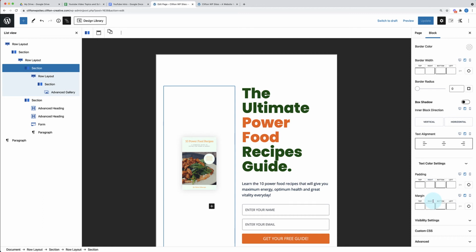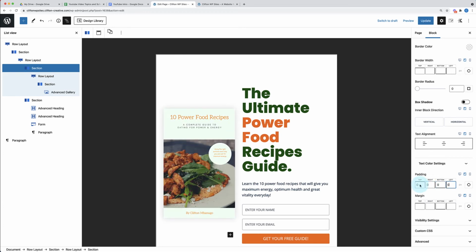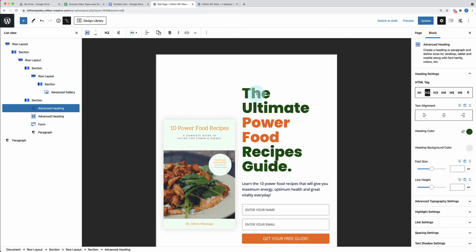So the very first thing I like to do when I'm making these changes, I like to set the padding to 0 on everything. And you can see immediately our image is a little bit larger now on tablets. And we're going to leave that there for now. Next is going to be the heading. So I'm going to go ahead and click on the heading here.